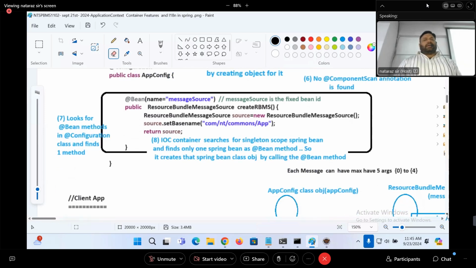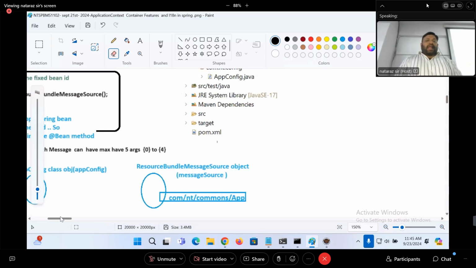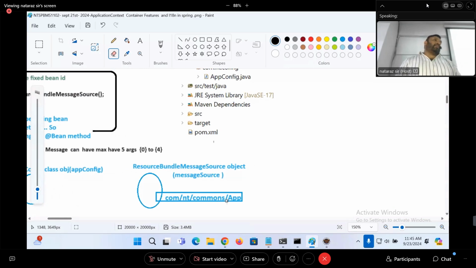Super. That is number 8. The IOC container searches for singleton scope Spring Beans. This is one D. It finds only one @Bean method, not even a component. So it creates that Spring Bean class object by calling which method? The @Bean method. Are you getting my point? So that's why that object is created happily, having the base configuration file name.